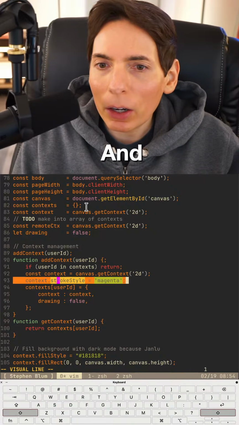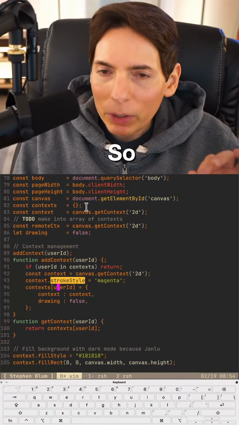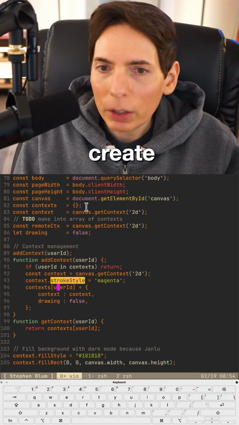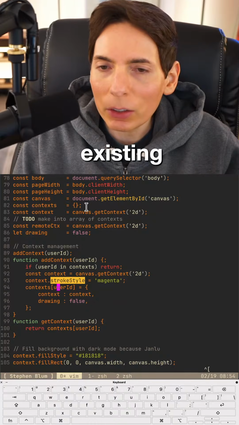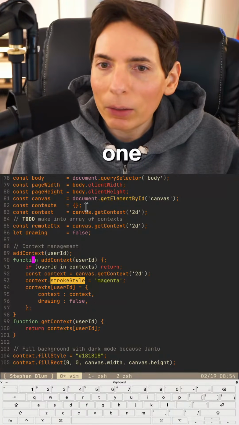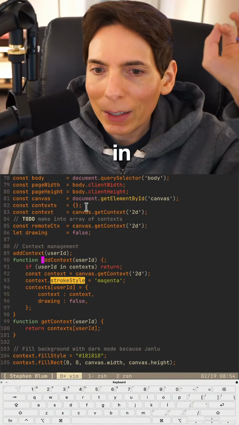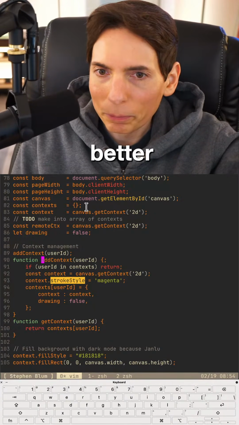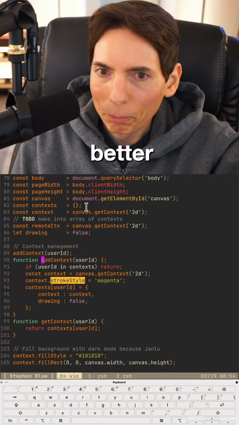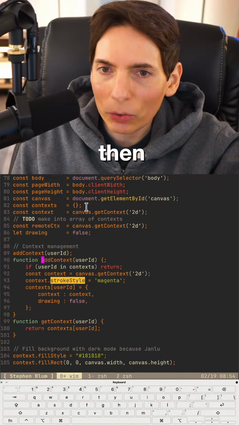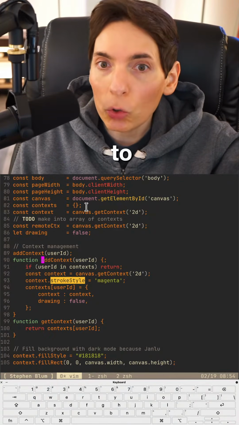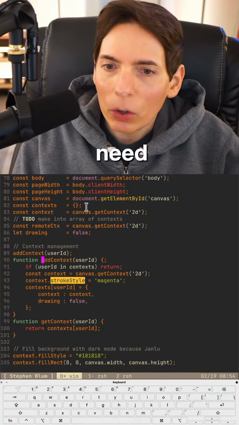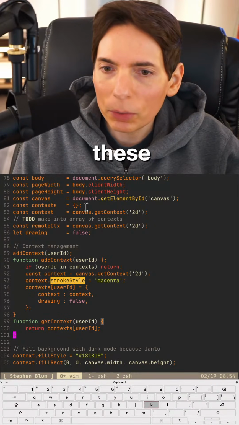and okay, so right. So every time we get a user ID, we create a new context, or we get the existing context, or we get a new one. What we could do is, instead of add and get context, we could just say get context. I think that'll be way better, because then it allows us to go by user ID, and then we don't need to know whether. So we can merge these functions.